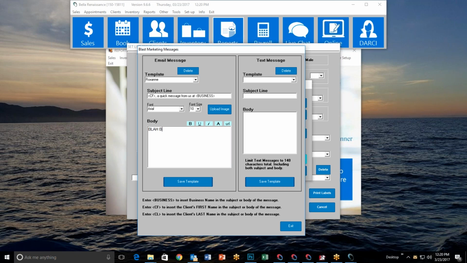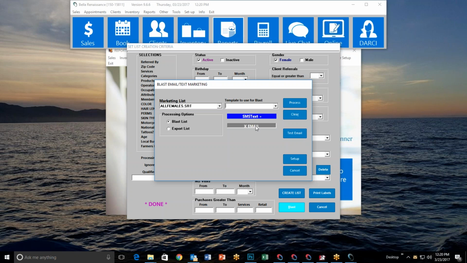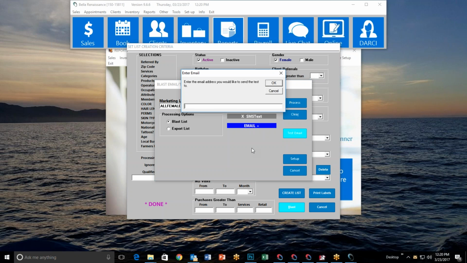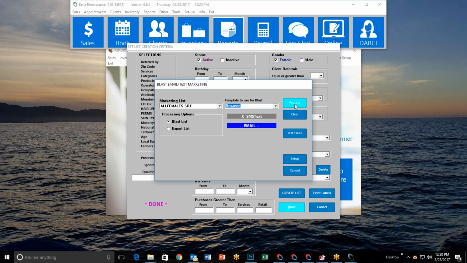And so I'm just going to put in a blah, blah, blah here and save my template. Well, if I do that, then it will be here ready for me. So now I can come down here and I can find my Roxanne, which I just created. There it is, Roxanne. So now I can send myself a test email. Yep, that looks good. Or after I've done that, hit process, and all 20,000 people on that list are going to get that message. And it doesn't matter whether she sends out 5 or 50,000. You're not going to get marked as a spammer because the DARCI system is a certified marketing platform, just like things like Constant Contact and Go Loyal, Demand Force, etc.